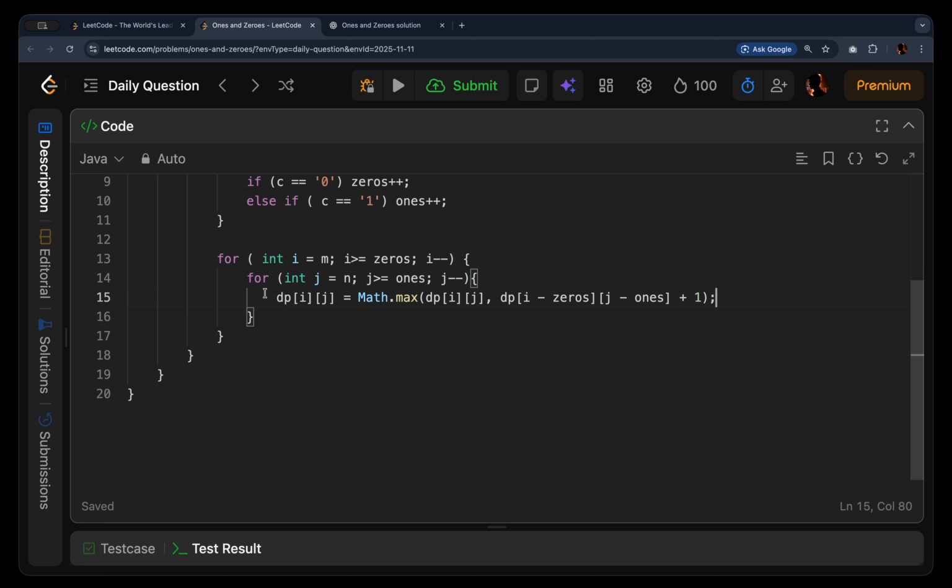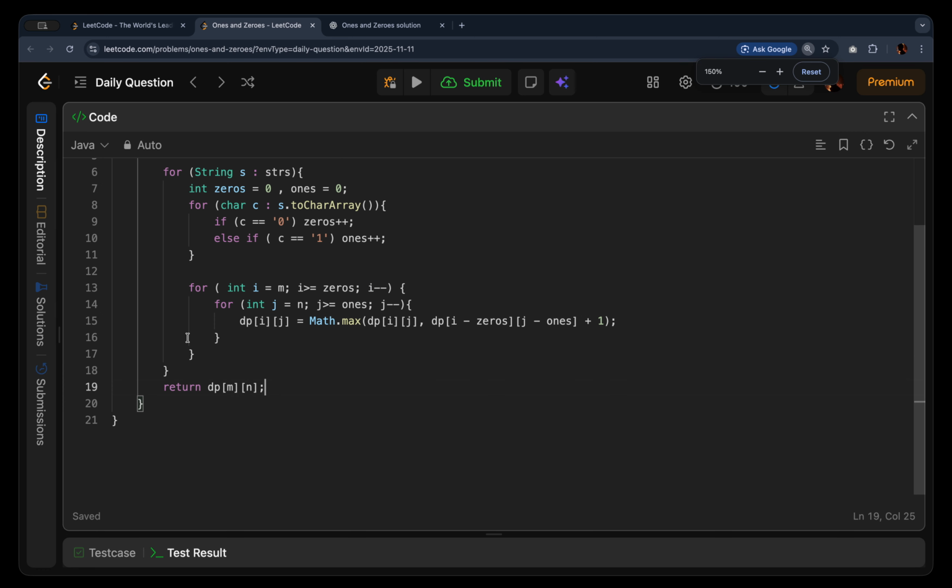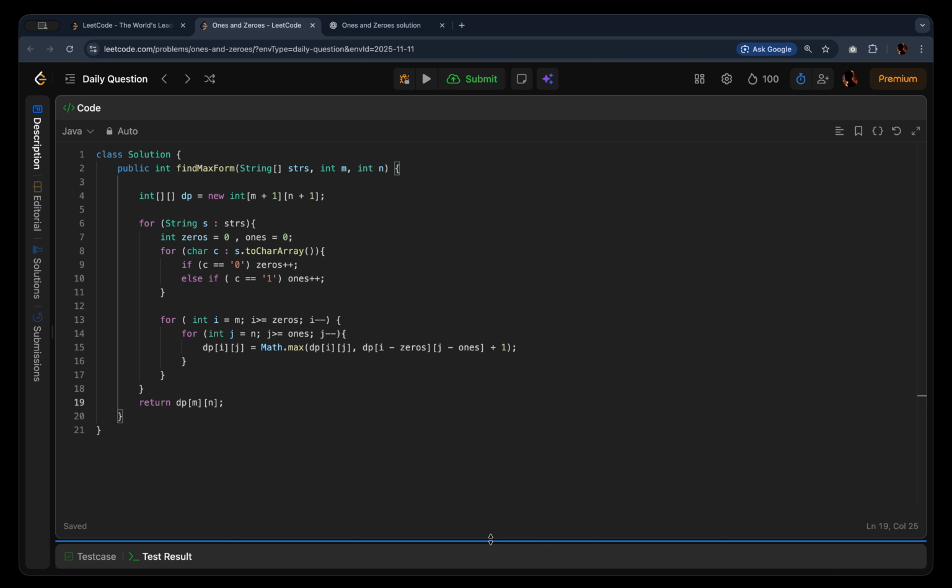Now we are gonna return the answer and return dp[m][n]. M and n are zeros and ones. So let me minimize it a bit so you guys can see. So this is the whole code basically.